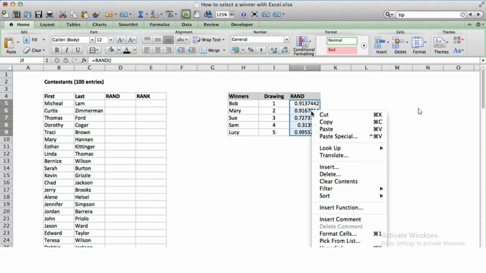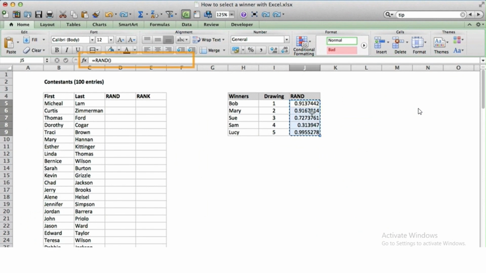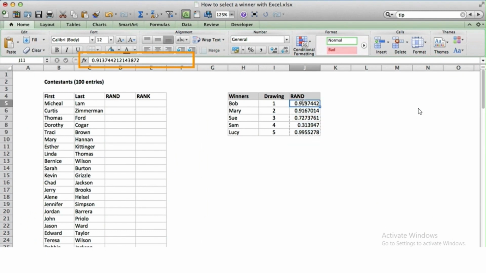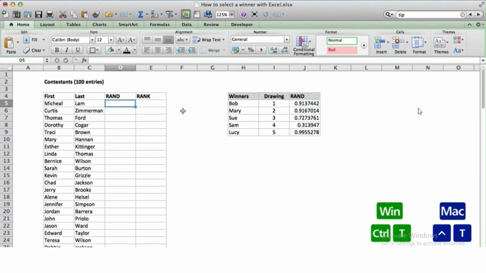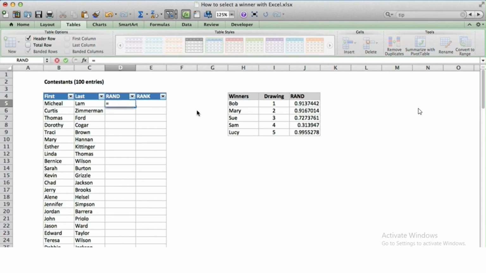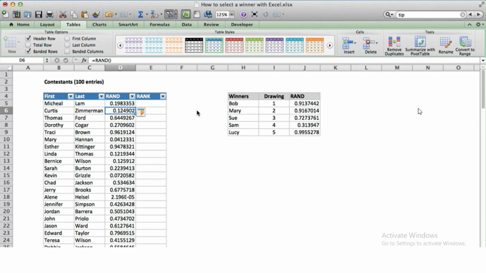Usually, the simplest way to do this is to use paste special and values to overwrite the function. Now we have a fixed value in the cell. To follow this process for everyone in the contest, we need to generate a random number for each person. To speed things up, I'll first convert the list of names to an Excel table. Now all formulas will be copied down the table automatically, and we'll get structured references as a bonus.